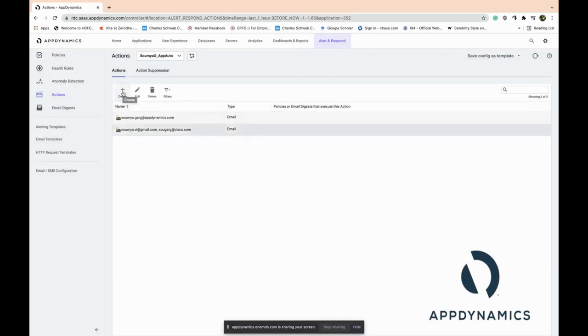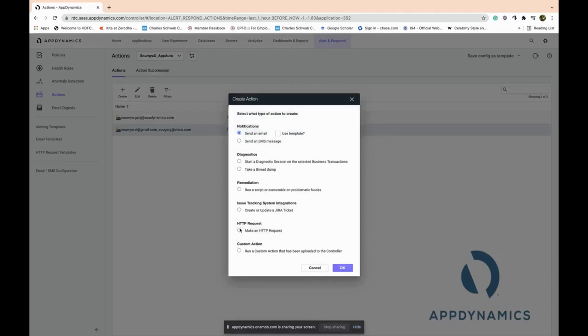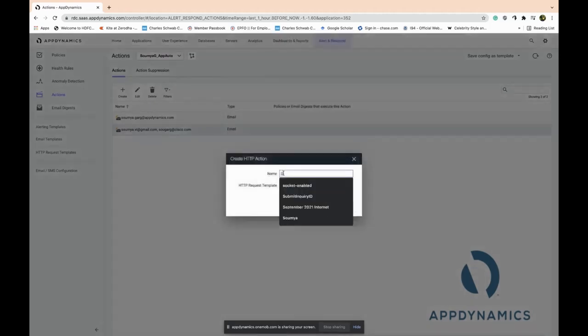Now let's click on the plus icon again to create an action for ServiceNow integration. For this, we'll select make an HTTP request. Click OK. Let's give that a name.